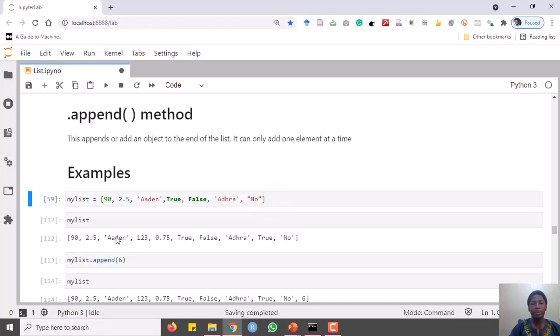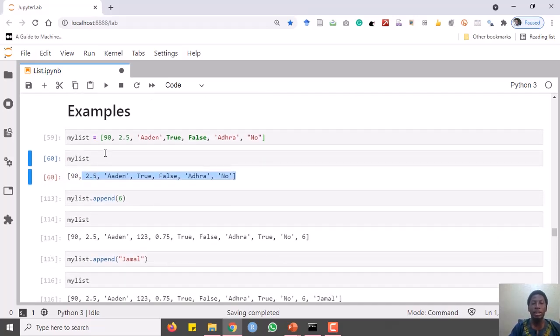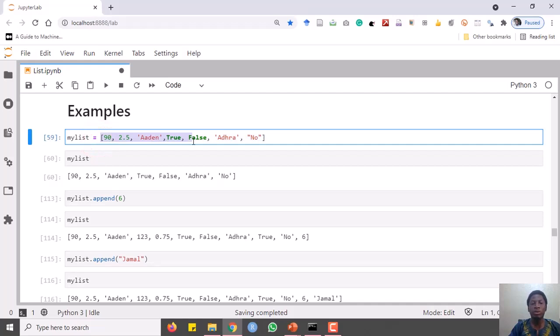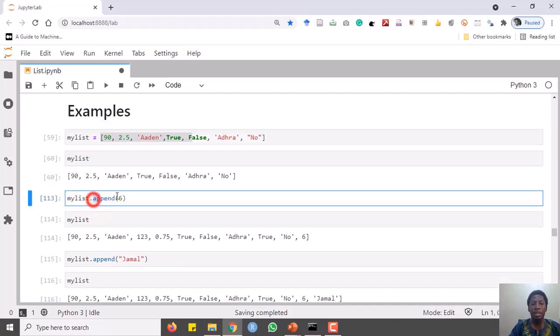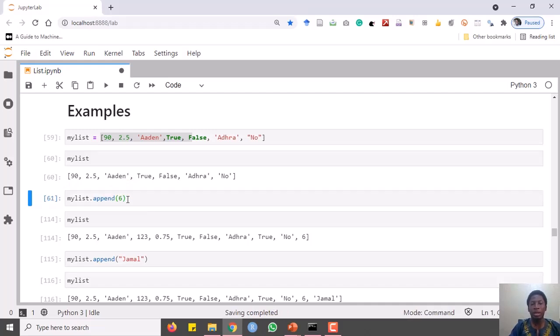Okay. So if I call out this list again, I have all my values here. Let's say that I want to add 6 to this list. With the help of the append method, I can easily do that. When I say append and put 6 here, if I run it, nothing will appear until I call out my variable name again. So in this case, I call out my list, and you will see that at the end of this list, another element has been added, which is our 6.